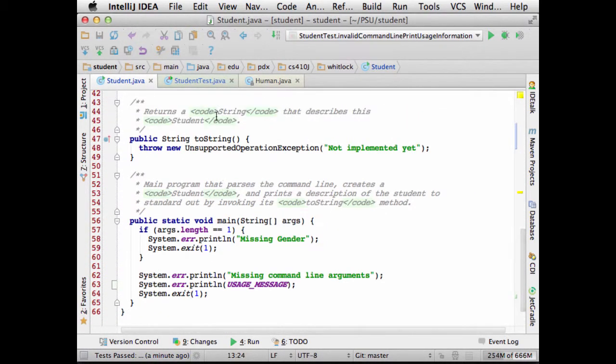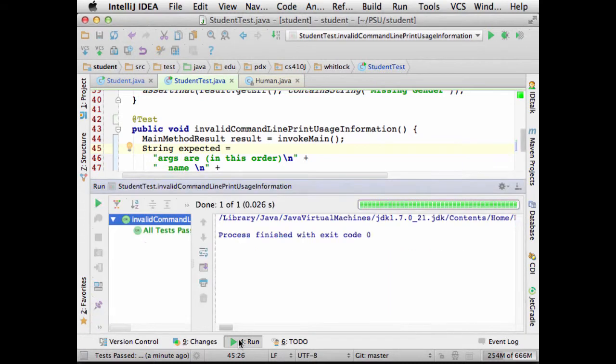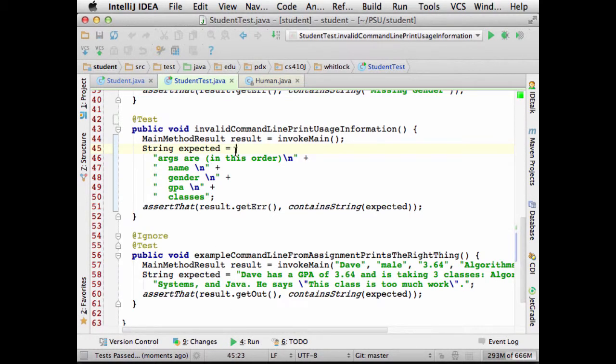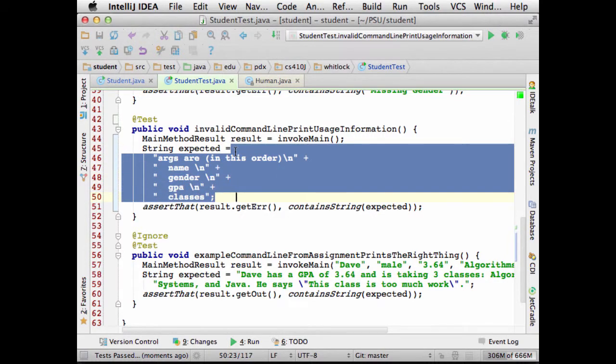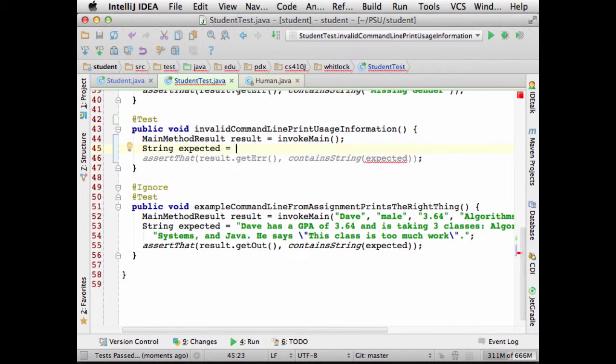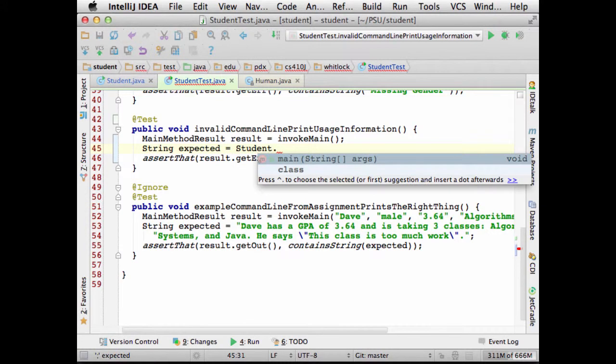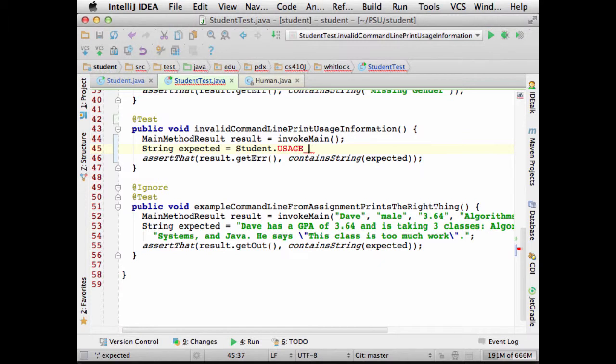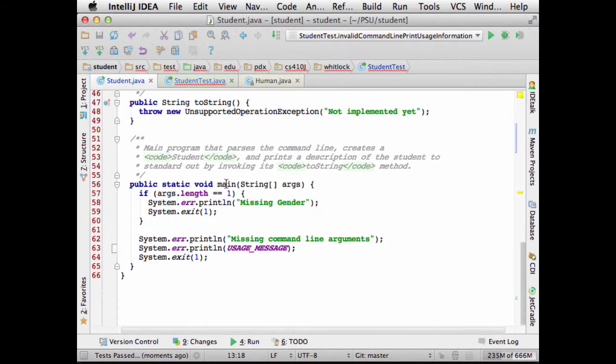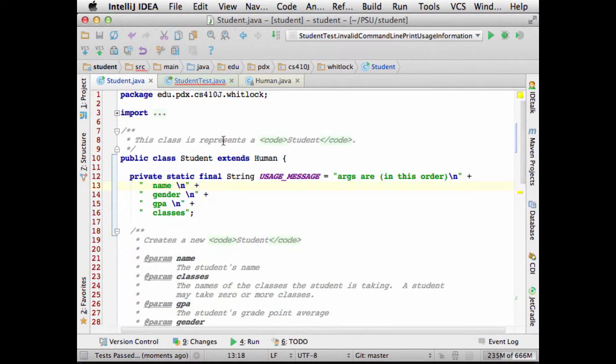That's exactly what I wanted. Okay, so now I've got that. I made that change. Let's quick go rerun our tests. Make sure I haven't broken anything. Okay, I want to use that same field now, and so I don't want expected anymore. What do I want that to be? I want it to be student dot, what do I call it? Usage info. And why doesn't it like it? Let's see here. Cannot resolve symbol usage. Well, I thought I called it usage info. Oh, usage message. Okay, usage.